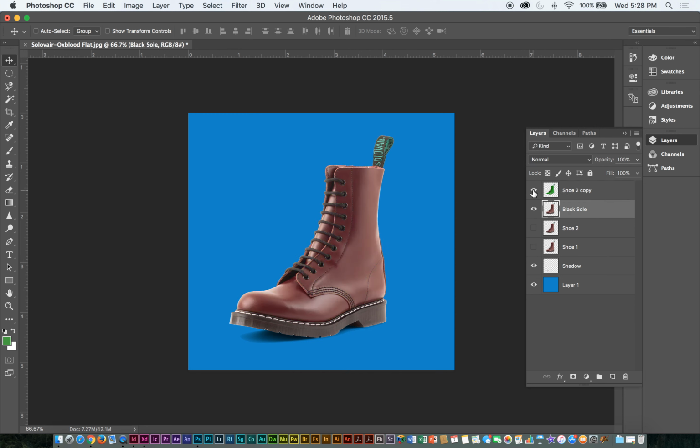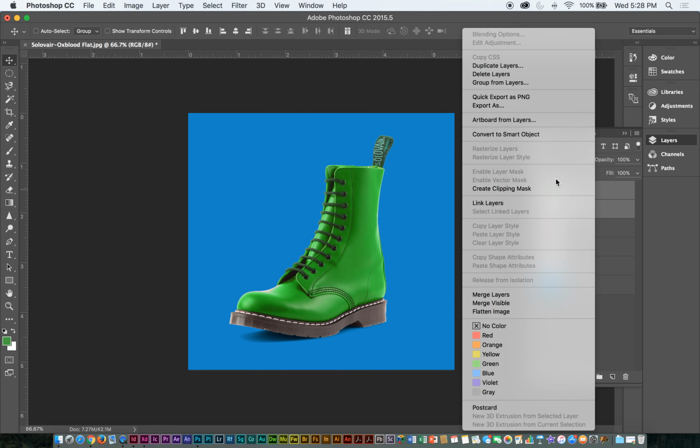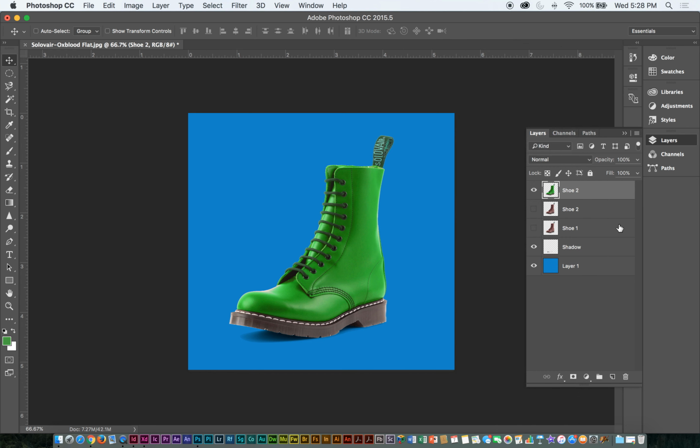So I have my shoe number 2, and that was created by destructive editing. And I have my sole layer here. What I can do is actually select both of these and then press Control click, and then I can actually just merge these layers together right down here.